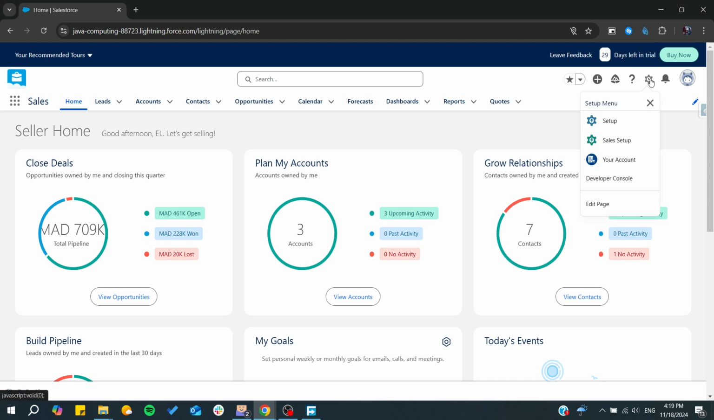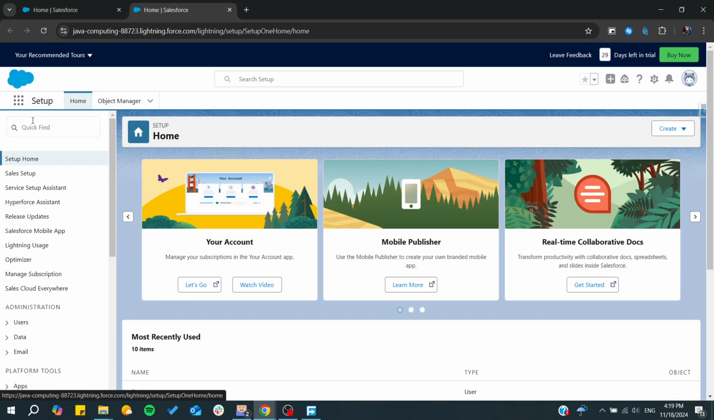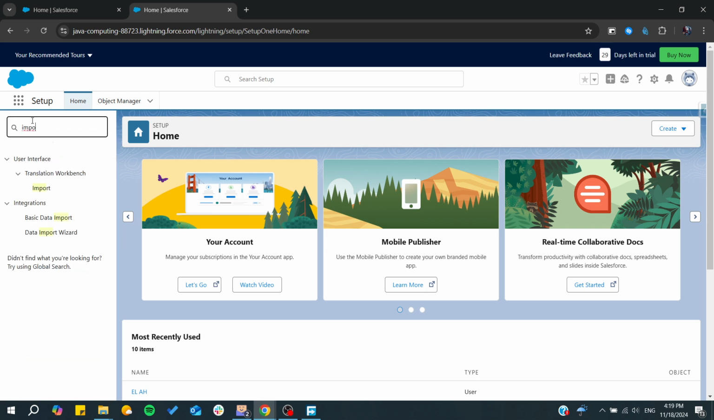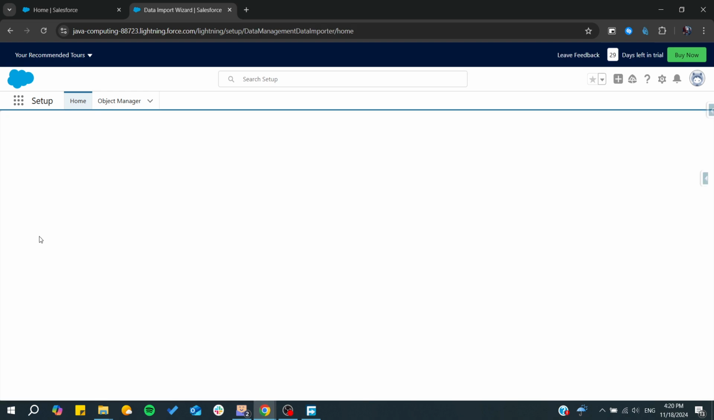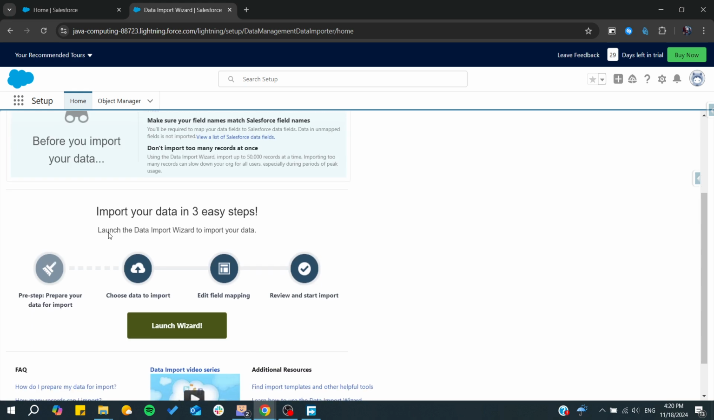For example, you can go to your setup menu and from there you can import data. Just type import and from there you can have some basic data import or the data import wizard, so you can have an easy importing. It's better to use the data import wizard so it can facilitate your importing.